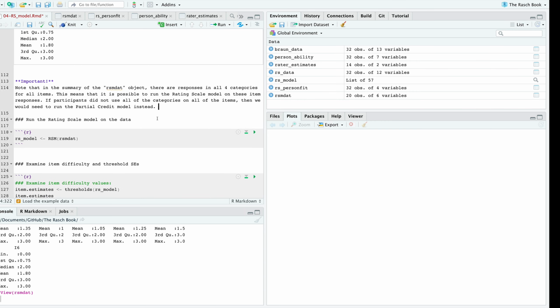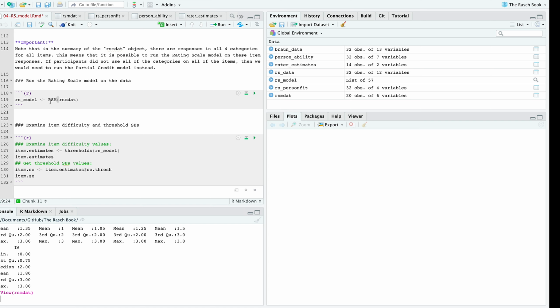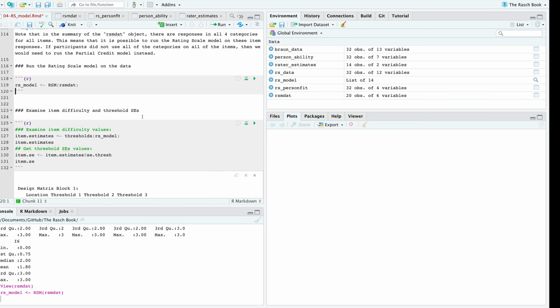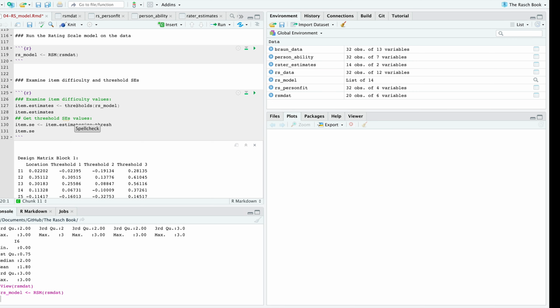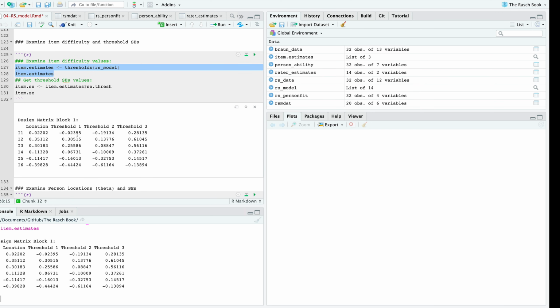Okay, so let's use the RSM function, which is the abbreviation for rating scale model, to run the RS model. And then we have 2 easy functions, item estimates and thresholds, to get the item estimates. Once we get the item estimates, you should see for these 6 items, we have the logit location for each item, and also different logit locations for each threshold. Also, you need to notice that when you sum up these threshold values, it's supposed to be 0.